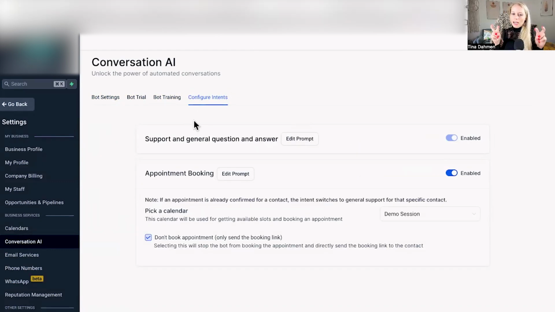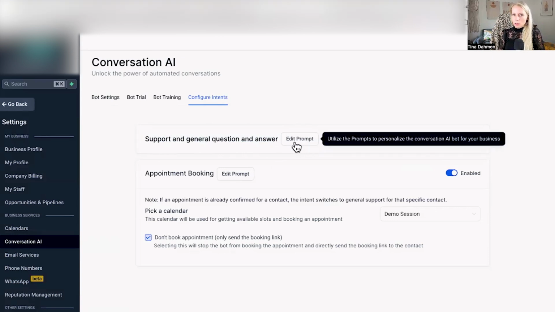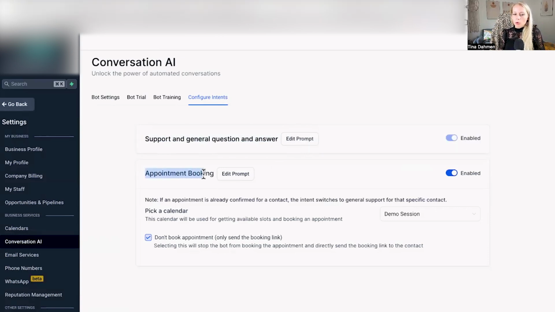Now here we have two tasks, so to speak, for our bot. Number one is a support and general question and answer. If you have FAQs, for example, which people ask all the time, then this would be the right option. And number two, we have appointment booking. If enabled, this bot can actually go ahead and have the intent to have a conversation with the customer, with the prospect, and then have the end goal to make them book an appointment. So let's talk about both of those. Let's start with the FAQ section.